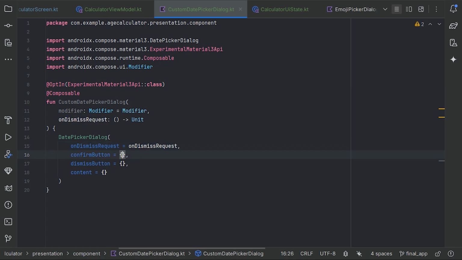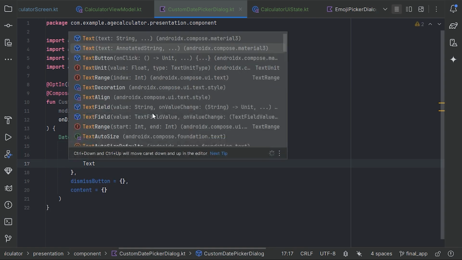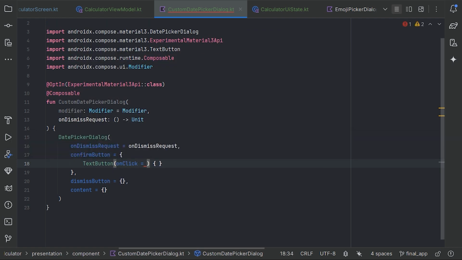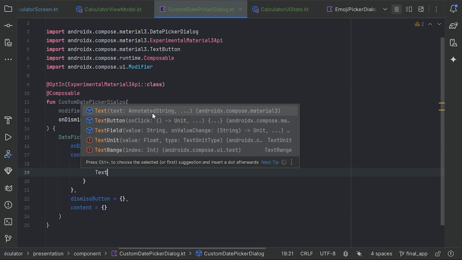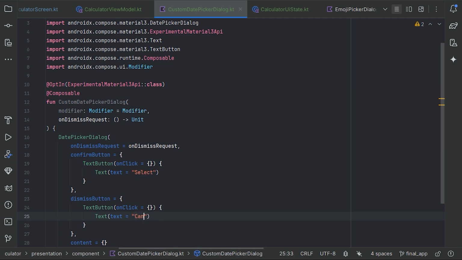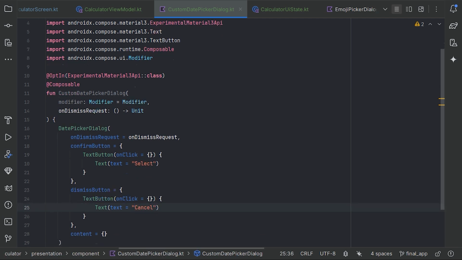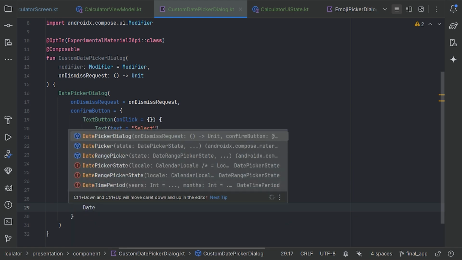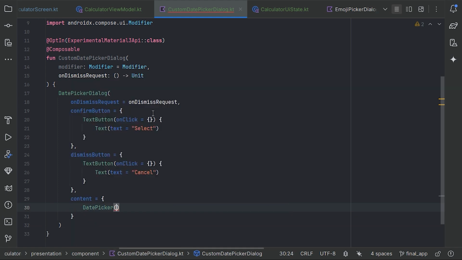And for these confirm and dismiss buttons we will use text buttons, and here we need to provide this onClick, and here we can simply use a text, and for the confirm button the text will be Select. Copy it, and for the dismiss button the text will be Cancel. And for content we can simply use our DatePicker. This DatePicker comes from this Material 3 design system.